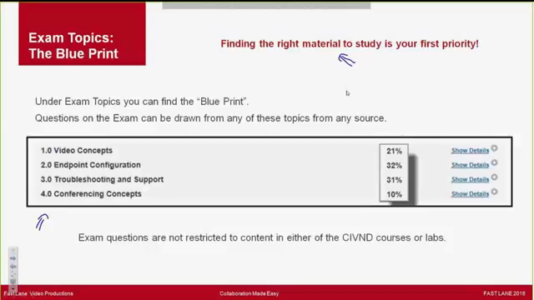So here's the high-level blueprint for CI-VND. We have video concepts, endpoint configuration, troubleshooting and support, and conferencing concepts. Over on the right, we can see the percentages of questions on the exam for each of these topics. Here we have 21% for video concepts, 32% for endpoint configuration, and so on. Again, exam questions are not restricted to content in either of the CI-VND courses or labs. The exam questions can come from anywhere in any of the blueprint topics.